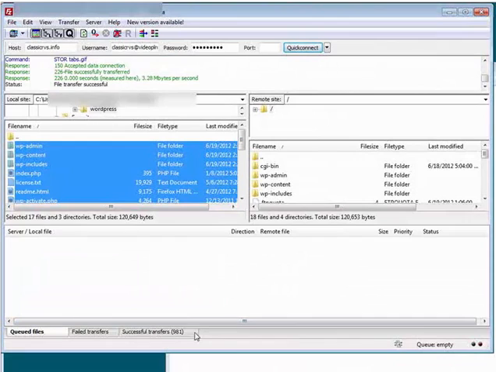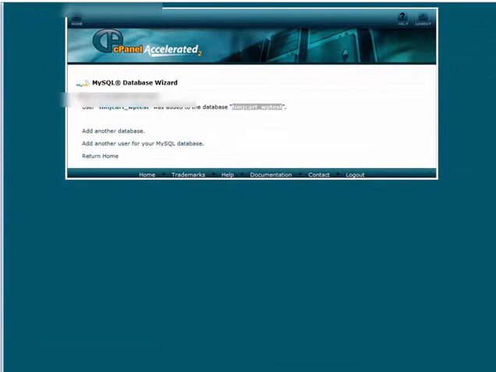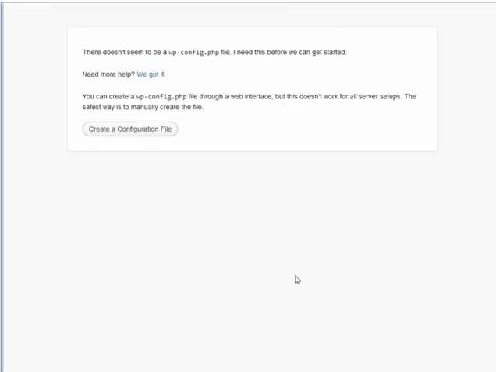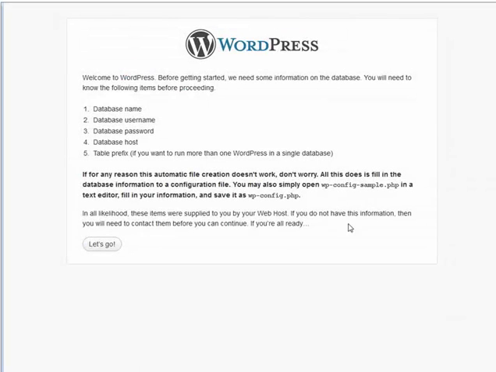As you see, it has uploaded everything. So now all we got to do is type in our domain name, classicrvs.info. Let's type it in. Oh, let's open a new window here. classicrvs.info. Okay, so it's telling us there's no WP config file. So we'll create a configuration file, and it'll go ahead and do that for us.